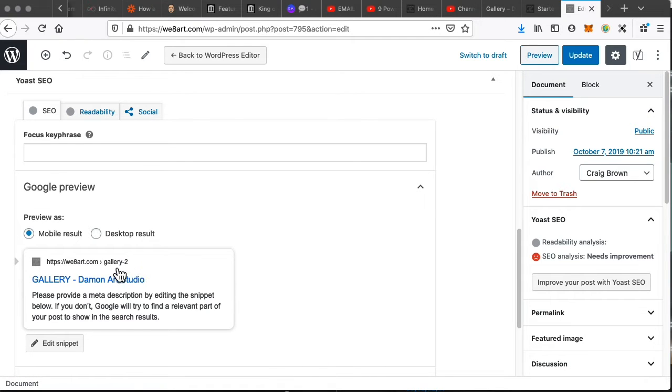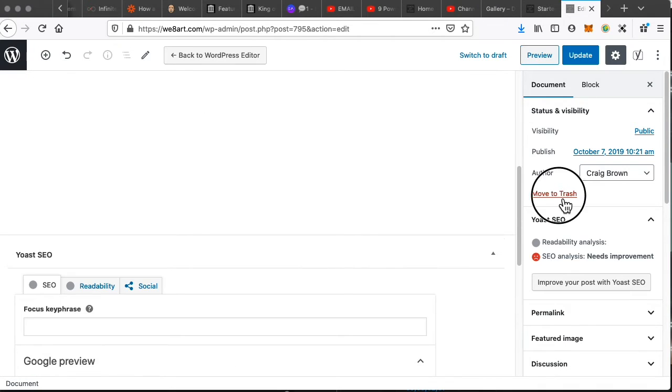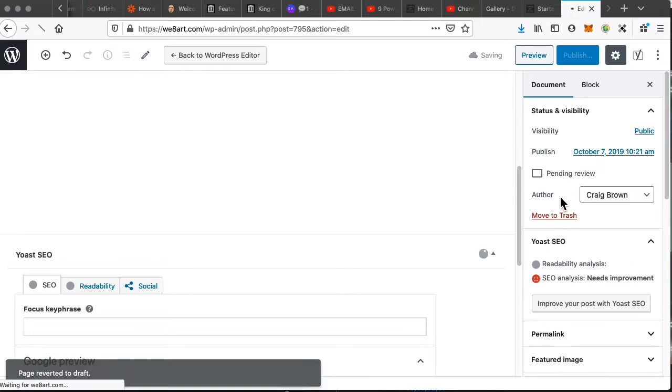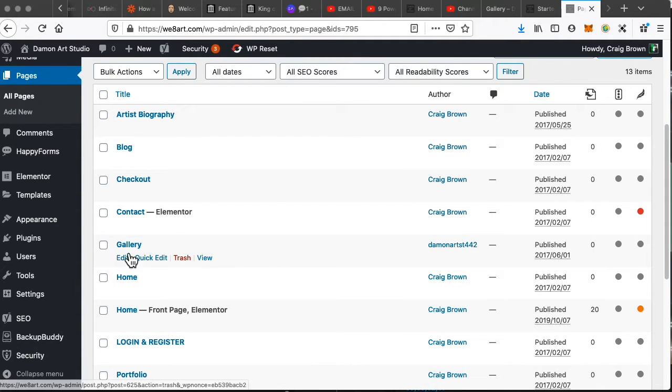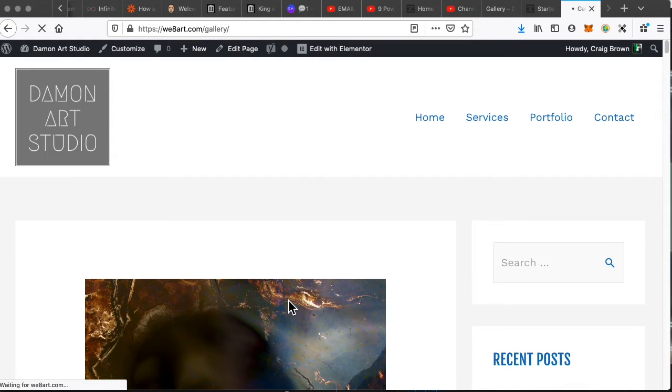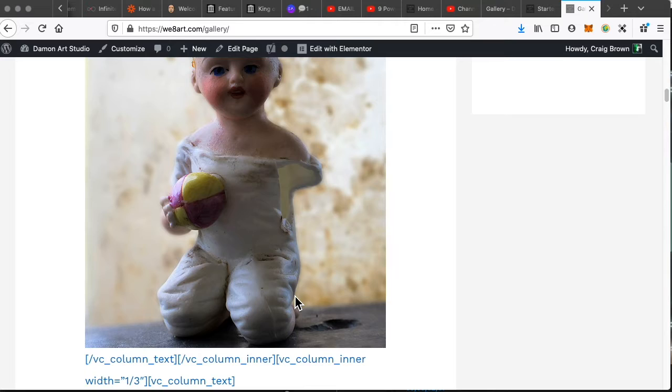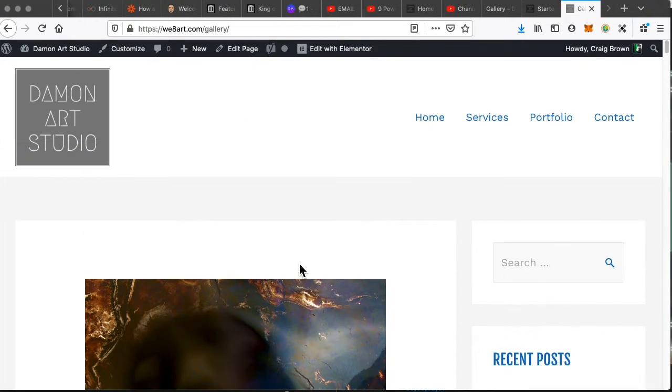another thing. Actually, it's changed it to Gallery 2, which means that there must be already a page called Gallery. So I'm going to actually move this page to the trash. I prefer clean permalinks. So there's the gallery page. Let's view that. Yeah, we'll have to clean that up. But see, this doesn't say Gallery 2, it just says Gallery, which I actually prefer.